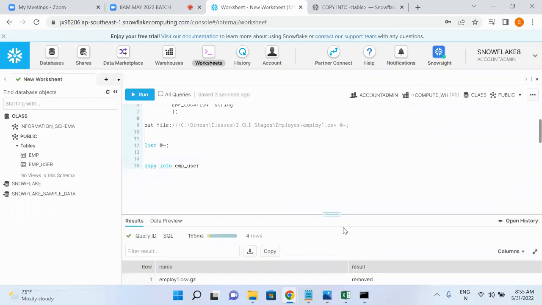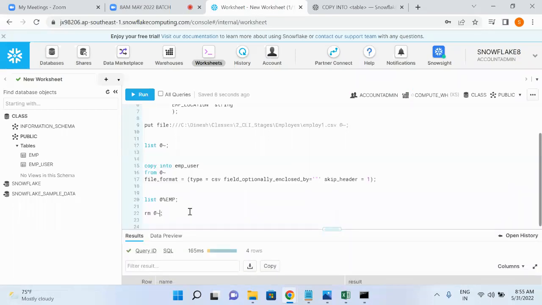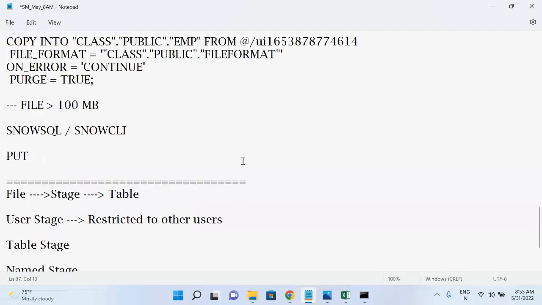So if you want a specific file, you need to mention rm at the red tilde. After that, you can use the file name. That pattern option will be there. So in the next session, we will discuss how to execute this pattern option.